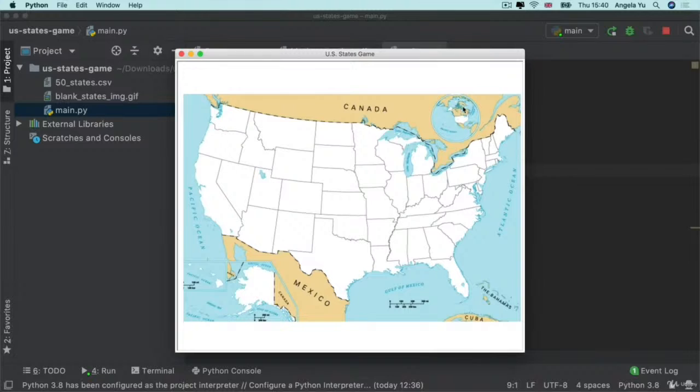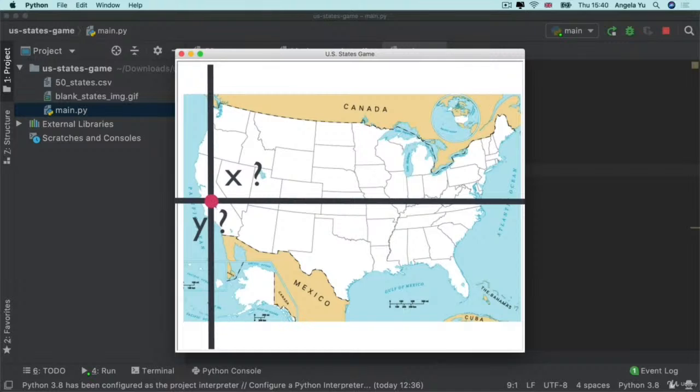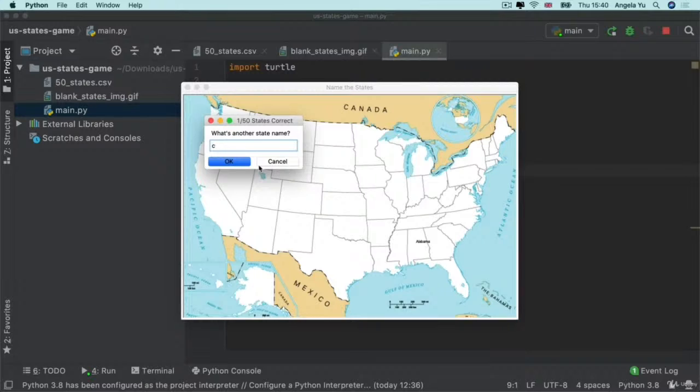Now that we've managed to load up our image onto our Turtle game, the next thing we want to do is to figure out the coordinates of each of these states. For example, if we wanted the word California to show up over here, then we need to know what is the X and Y coordinate of this location relative to the entire game screen. That way, when we actually guess a state like California and hit OK, it can actually show up with the text to be written on that state itself, so that the user knows which states they've guessed and which ones they still need to guess.